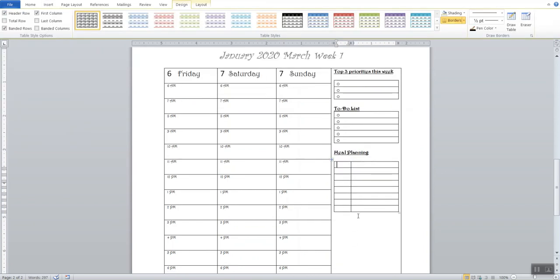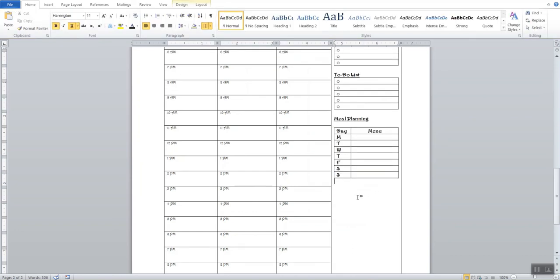Minimizing the size for the first column, and this will be our day and this will be our menu for that particular day. I will make it a center line, then day, Monday. So here I am just removing the underline. Next comes the habit tracker.